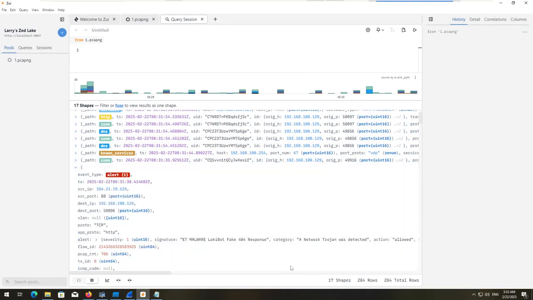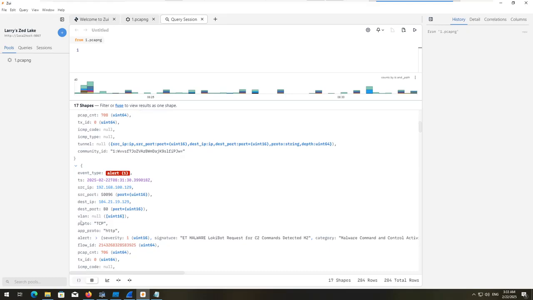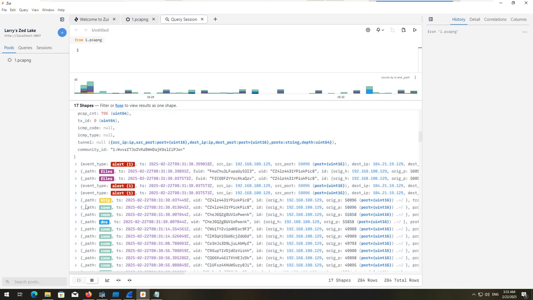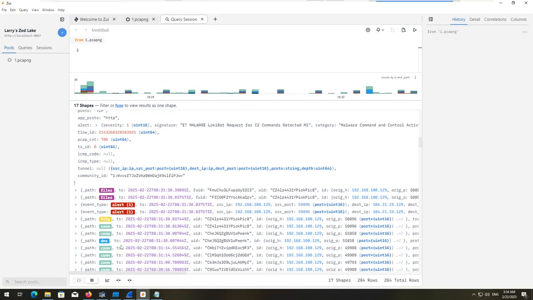Actually, we've got ET malware LokiBot fake 404 response. Category of network Trojan was detected. So is that going to be the same for all of these? No, it's not. ET malware LokiBot request for C2 commands detected M2. Category malware command and control activity detected. And then this one will be ET malware LokiBot request for C2 demands detected M1.